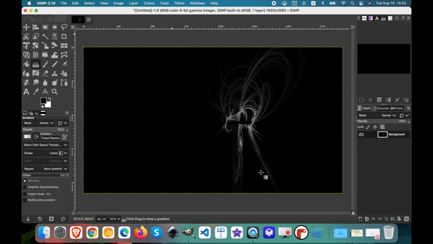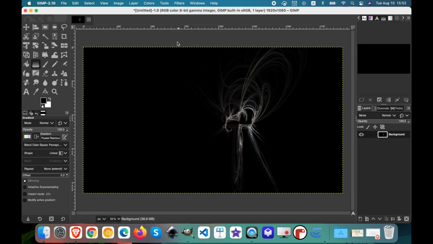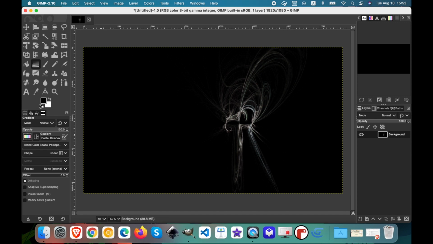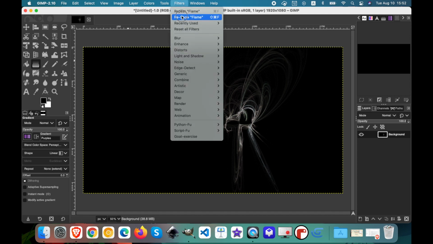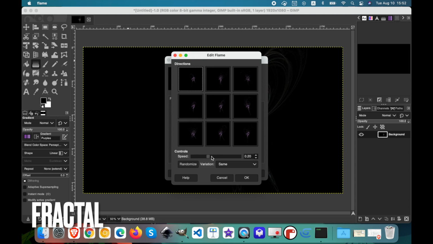You can also put another fractal on top of this. So if you reshow it, actually I want to change the gradient. I like purple. And we'll choose a different gradient.